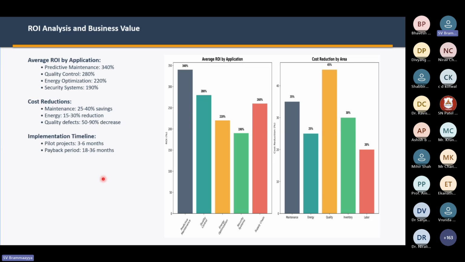So in this slide, we can see that the slide focuses on the business justification for adopting AI/ML in IoT systems by highlighting the measurable returns on investment and cost savings. Basically, the ROI based on the application area, as you can see in the figure: predictive maintenance shows the highest return, as I explained earlier, around 340% by preventing unexpected failures. Next, quality control delivers approximately 280% return on investment, reducing defects and rework.